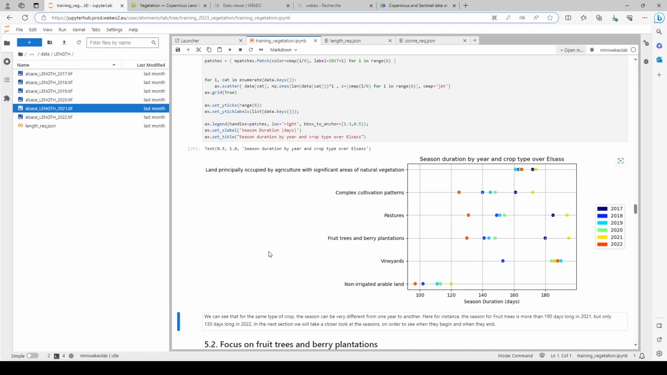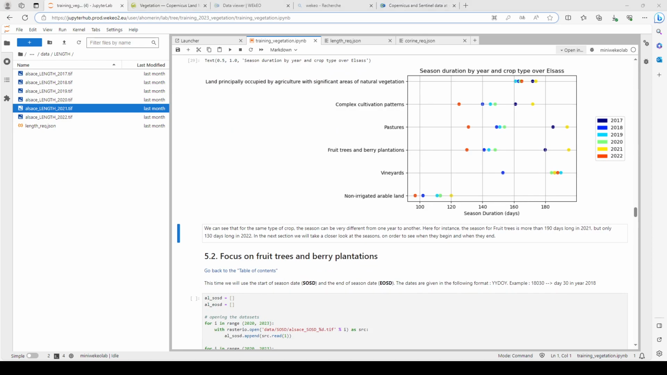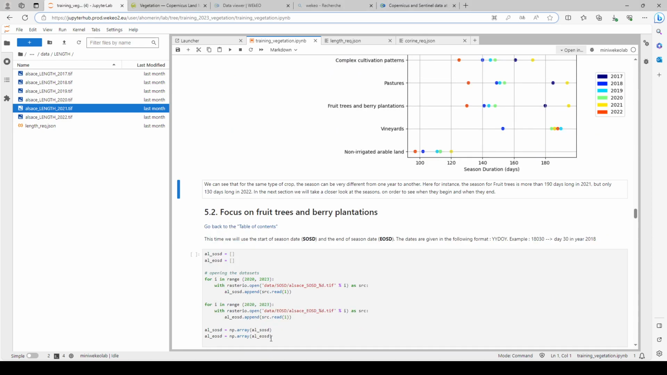And in the last section, we're going to focus on one of the types. Here we'll take fruit trees and berry plantations and see what climate conditions might have influenced those years to have such different values. So to have a more in-depth analysis of the seasons for fruit trees and berry plantations, we're going to use two additional datasets, also from the vegetation phenology dataset from Copernicus. This time we look at the start of season date variable and the end of season date variable.